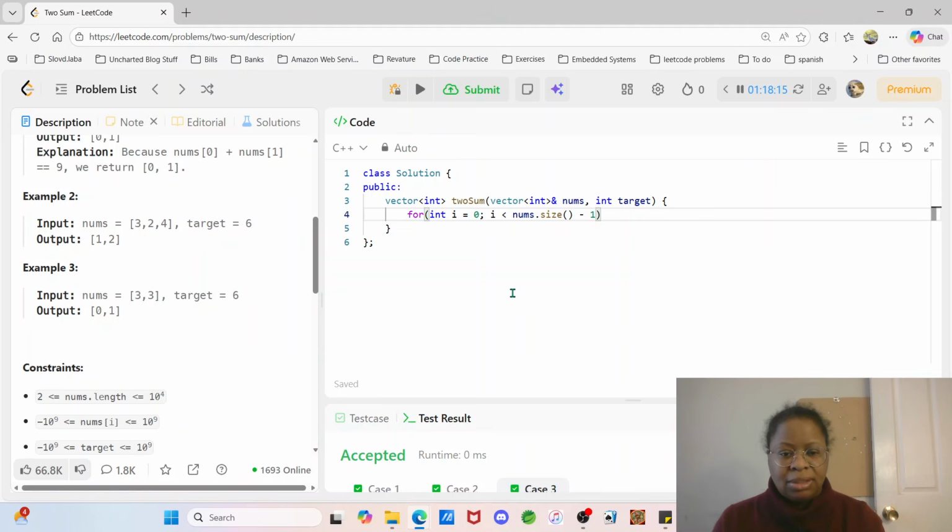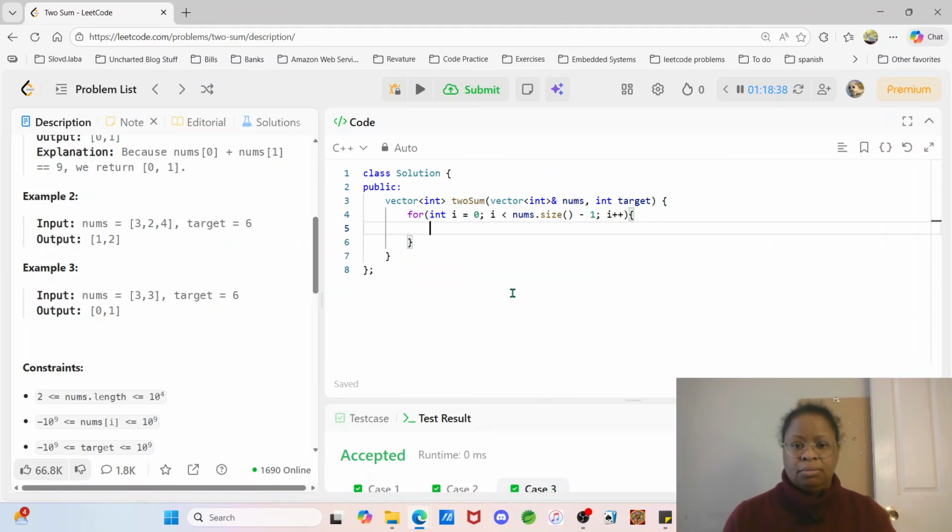I'll explain. nums.size is the full length of the array. I'll explain why we use one less in a bit. I'm going to add i plus plus. i plus plus, basically, you're going to add 1 to whatever the current value of i is for that loop. All right. Now we need two numbers, right?